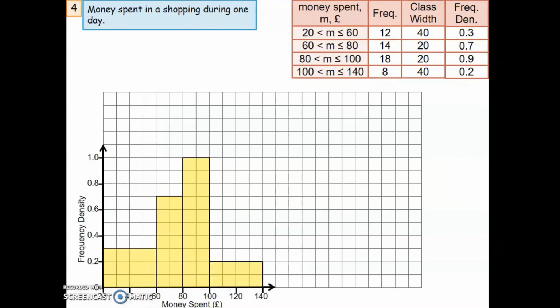The fourth and final histogram looks like this. Again, data in the top right corner. Please make sure your histogram reflects the data in the table. If you've produced 4 accurate histograms from the original questions that you were given, then you've shown some excellent understanding of drawing histograms. Very well done.